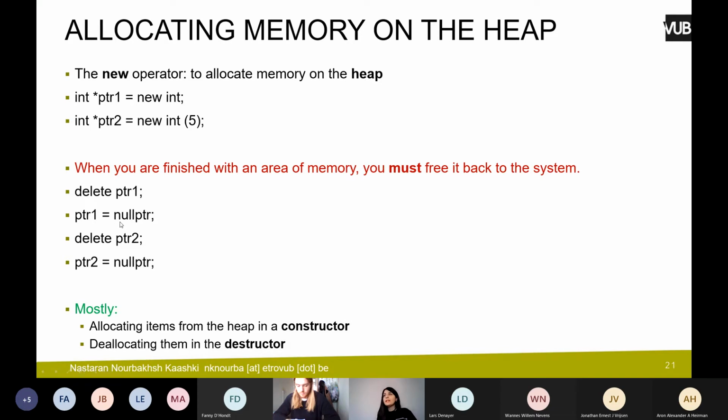What does this mean? Because we said that if we don't set it to nullptr, the pointer is still referring to that location of memory. And if we access that location of memory, we will have a problem because we are accessing a location of memory that is no longer for us. So it's important to set it to nullptr. If we access a nullptr location, we will have again a problem. But at least if we delete a nullptr, we will not have any problem.